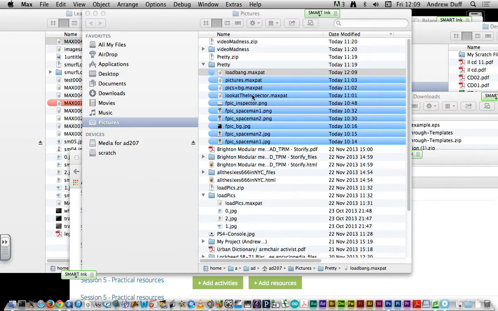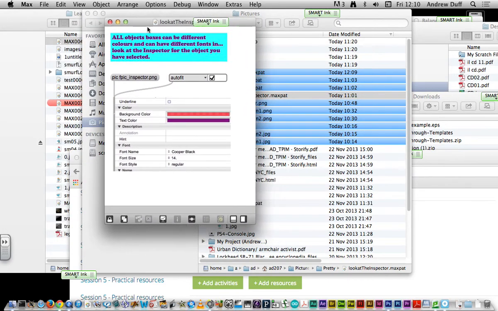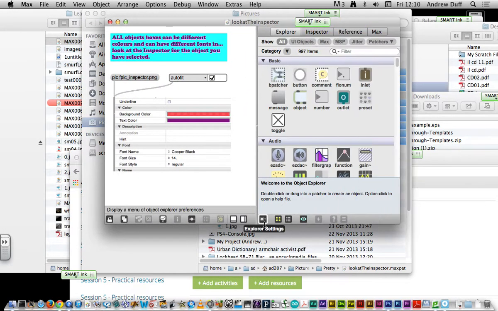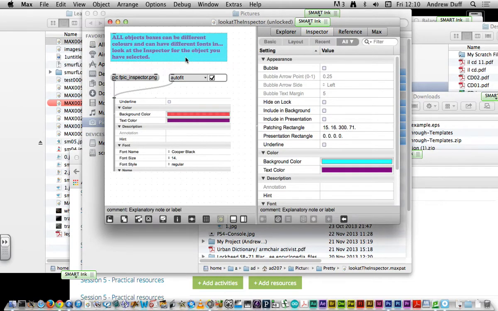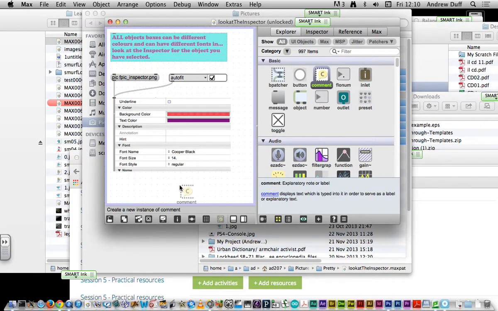What I realised that you haven't been doing is changing things for objects. If you've got an object selected, like this one, you can change stuff about them. You can change most things: the size of the thing itself, and the colours and the typeface, and that's in here. So you just have to select the object that you want to change. This one is just a comment box.